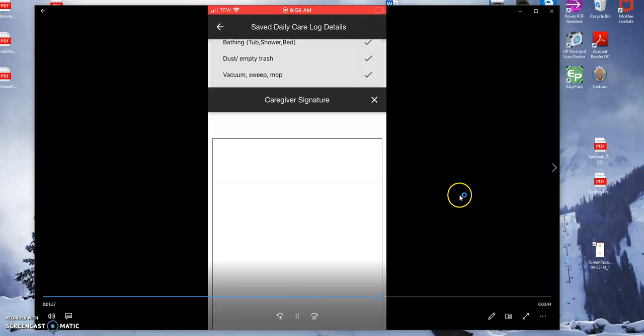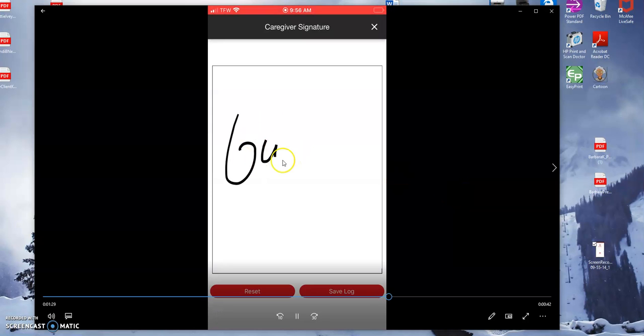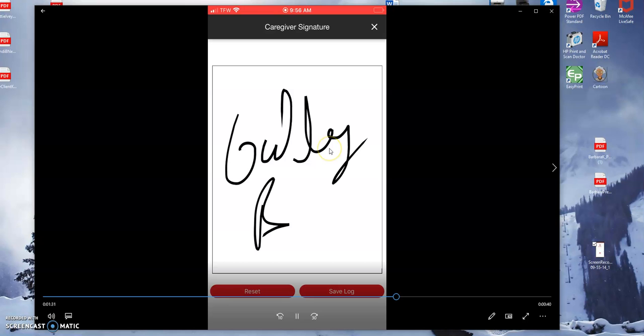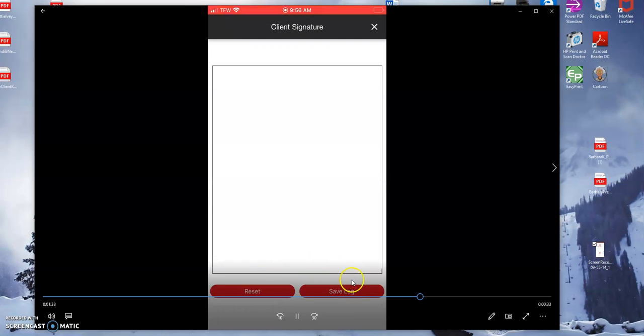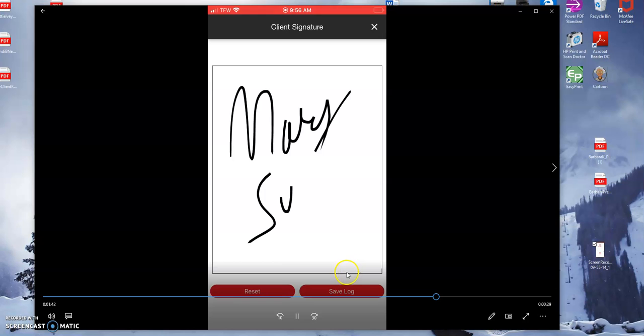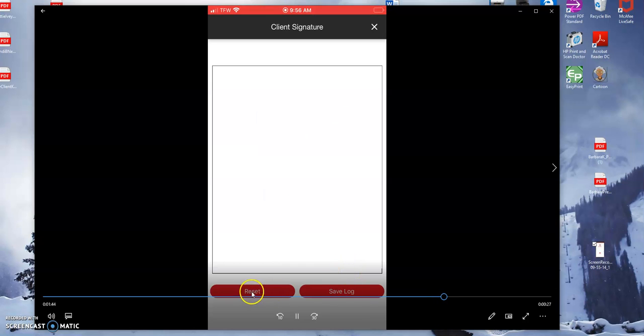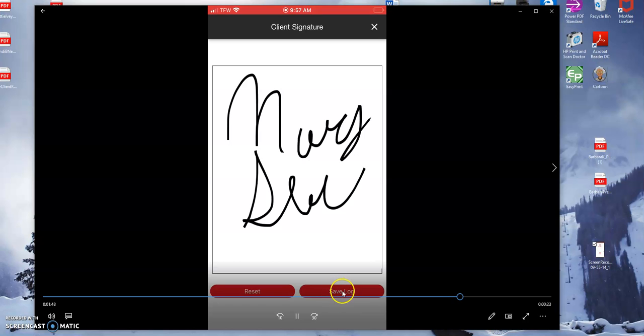And now it's time for the caregiver to sign. So that was Gabby as the caregiver. Gabby Battle, and put your whole complete last name. Save daily care log. Now the client will put their whole name, no initials. So the client was Mary Sue. Let the client put their own name. You can reset if you made a mistake, but let's go Mary Sue, okay? Sue, that's save daily care log.